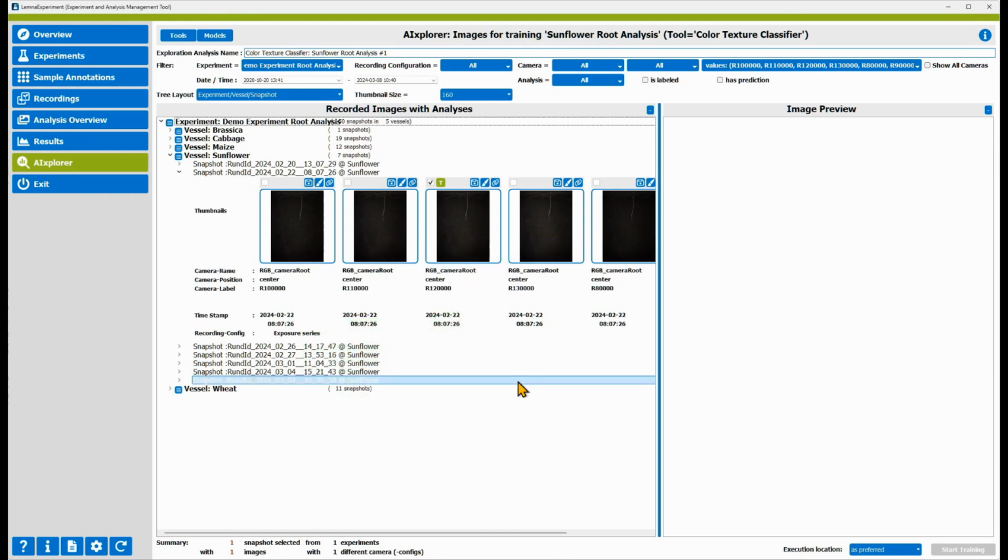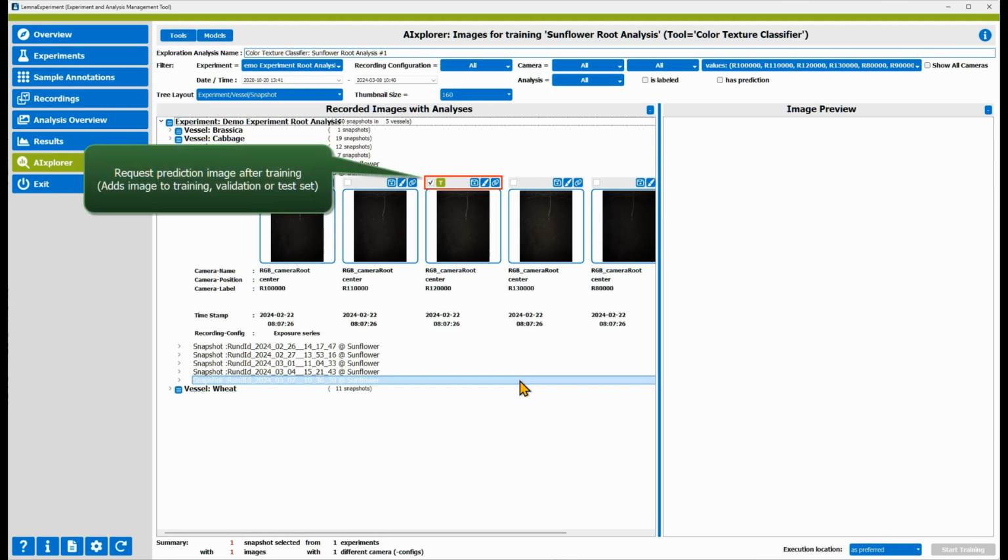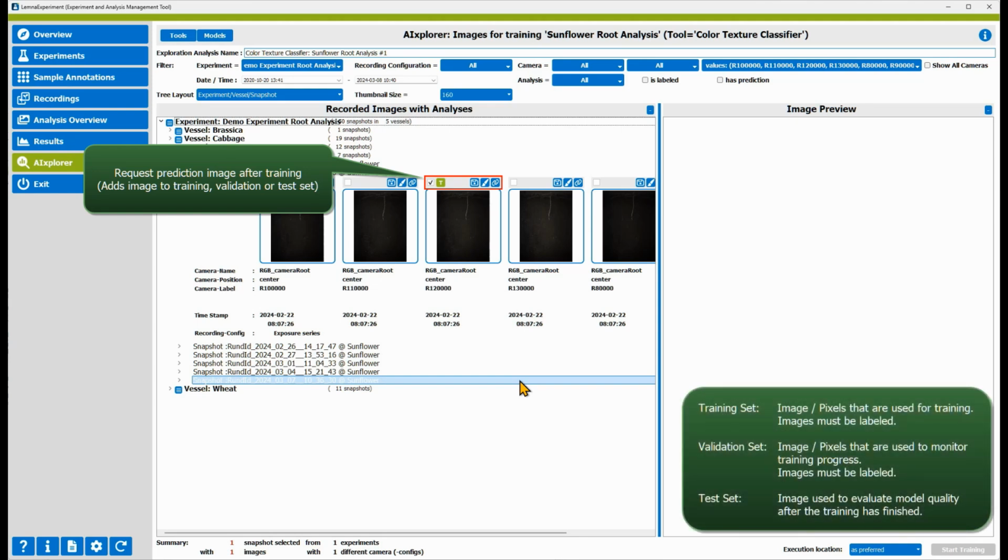Once you have closed the label tool, the bar above the image has changed. There's a fourth button here. I think now is a good time to explain them. By the checkbox, you request that the model will be applied on this image. This is always true for training and validation set images. All other images are added to the test set by this checkbox. Test set images are not used for training.